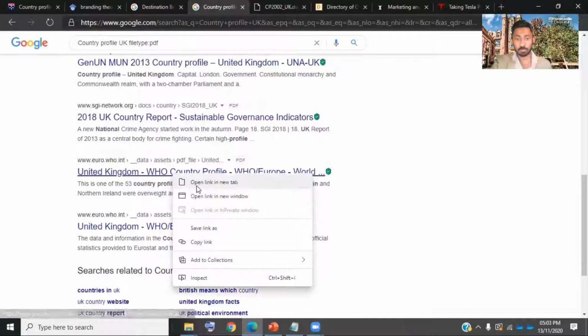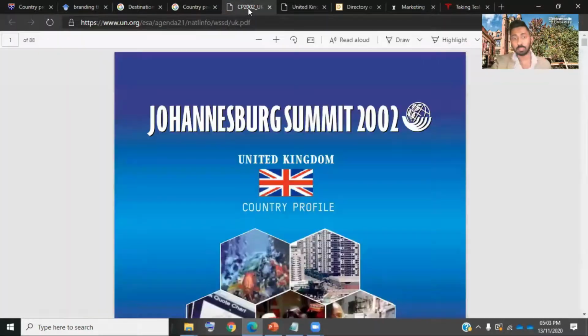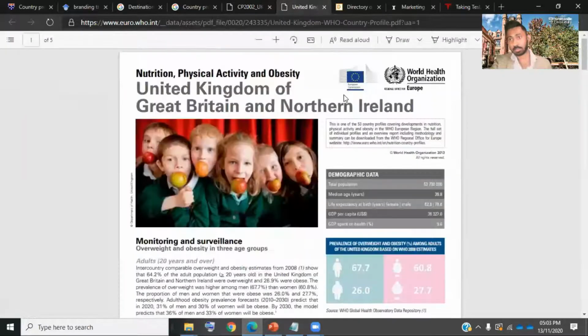Now this one is from WHO, again another credible source that you can reference. If you go to this one, it's from 2002, so yes, it is a bit outdated, but it's still a good place to read and understand about the United Kingdom's country profile. Plus it's produced by a more authentic organization, so you can read and try to understand. However, if you require much more up-to-date information, then you will have to do another search and bring up much more recent versions of these documents.